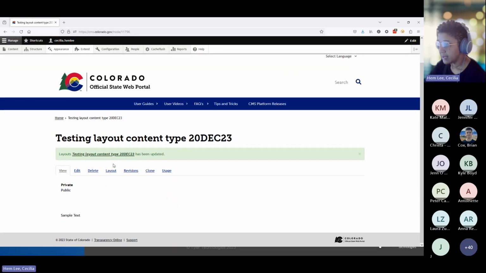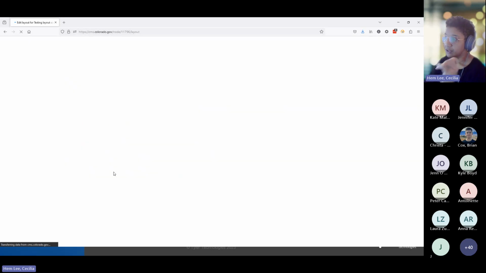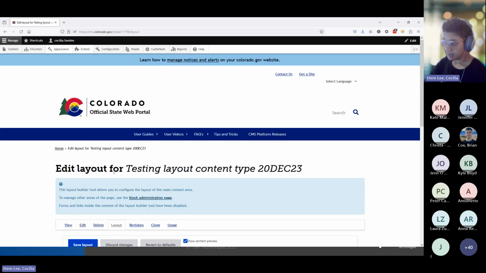you will see that the layout function is added between this delete and the revisions. We just did our basic page and we had edit, delete, revision, clone, and usage. The layout is where you're going to start to leverage those sections and those blocks.